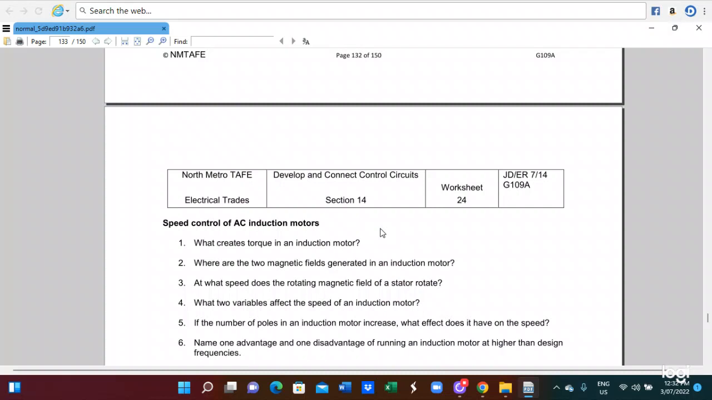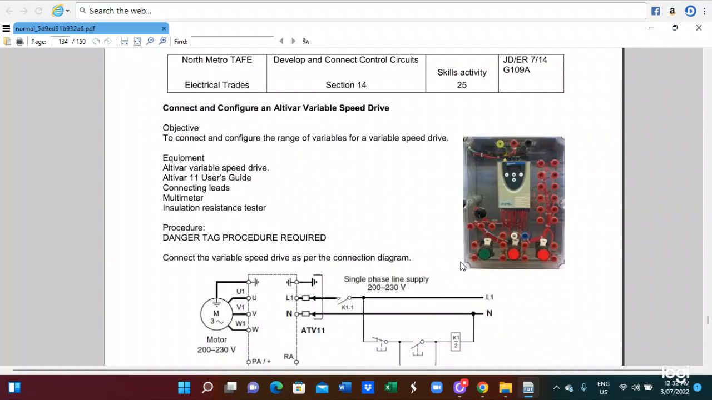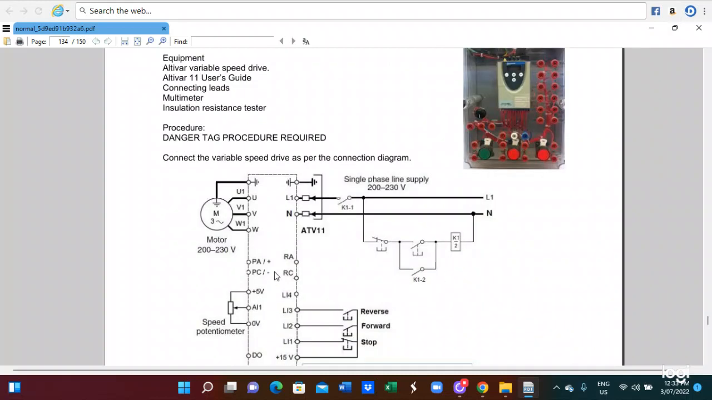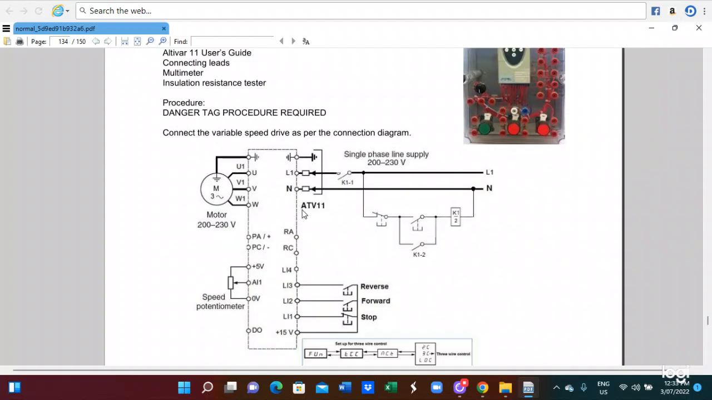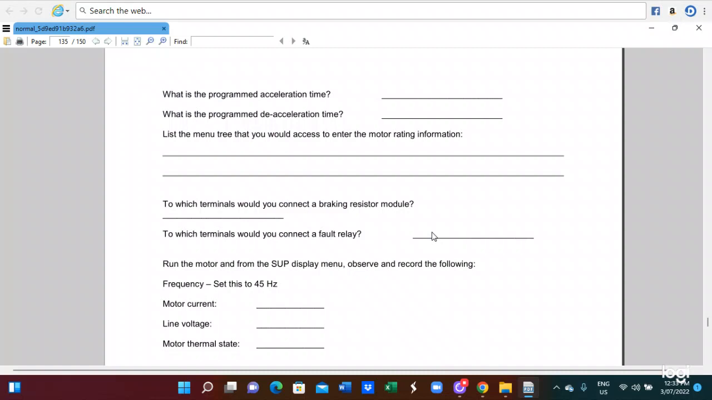And speed control of AC induction motor. This is the diagram for the variable speed drive. Variable speed drive diagram with forward, start, stop and also speed control circuit. This is for the speed control with the variable frequency drive diagram.